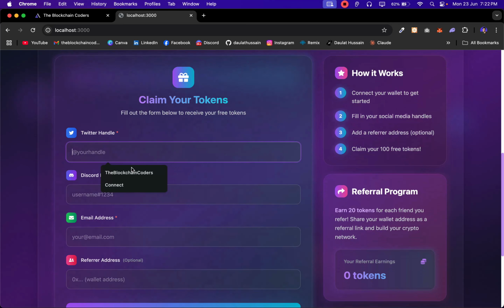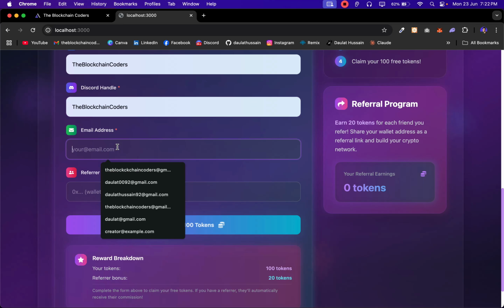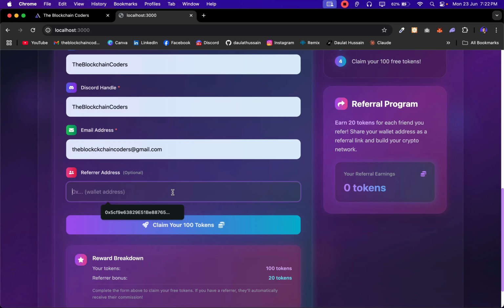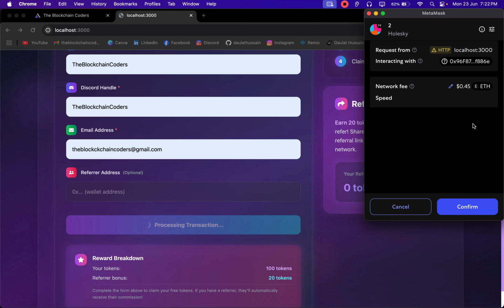So I can simply provide my Twitter handle, I can provide my Discord handle, I can provide my email ID, and I can give the referrals. Right now I don't have any referral, because I'm the one who's claiming. So I can simply click here, claim your token, and it's going to make a transaction, and I'm going to have my airdrop. So just wait, it's happening.